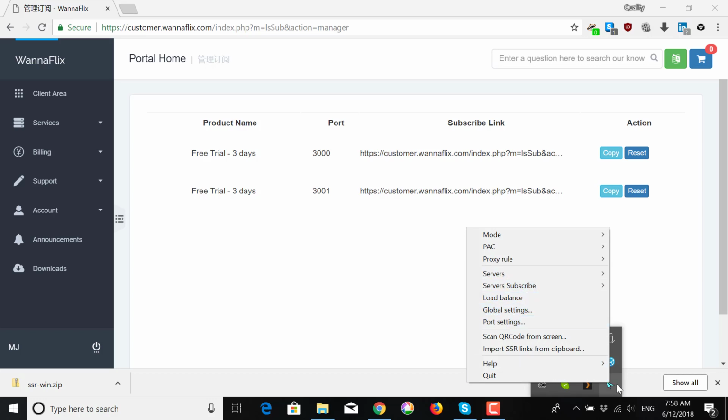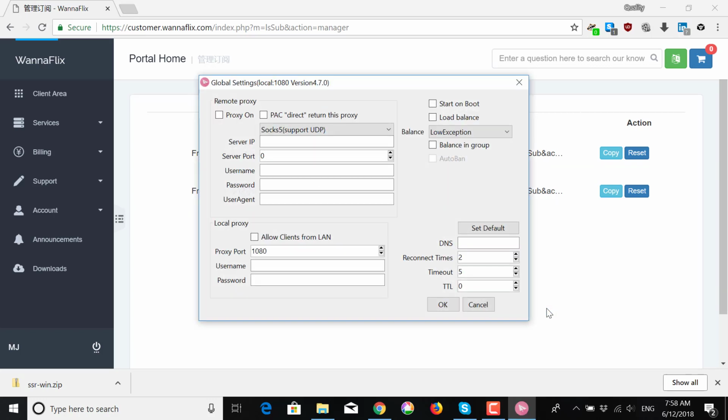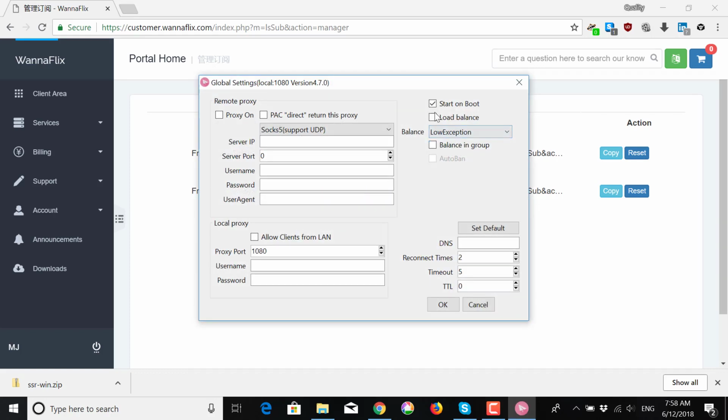If you want the app, the VPN, to connect automatically on boot or when you start up your computer, you want to go to Global Settings and click on Start on Boot. And click OK. It's going to ask you, are you sure? And you say yes. If you want to disable this, just do the same thing. Go back to Global Settings and then disable Start on Boot. Click OK.